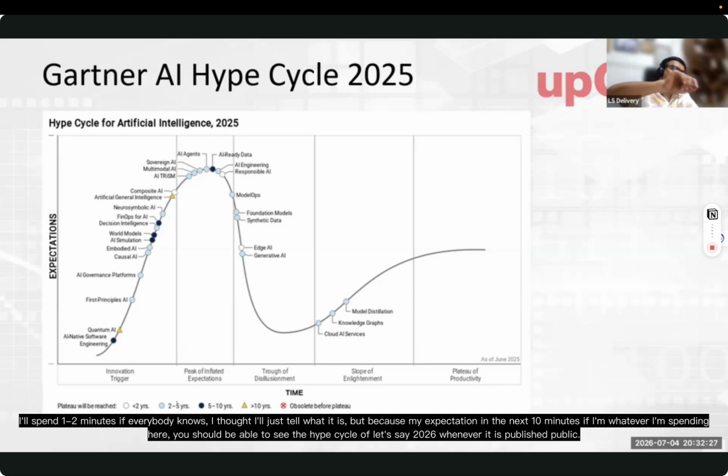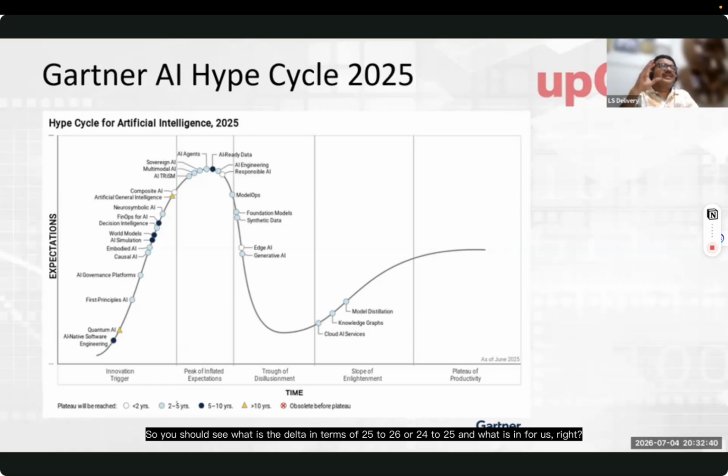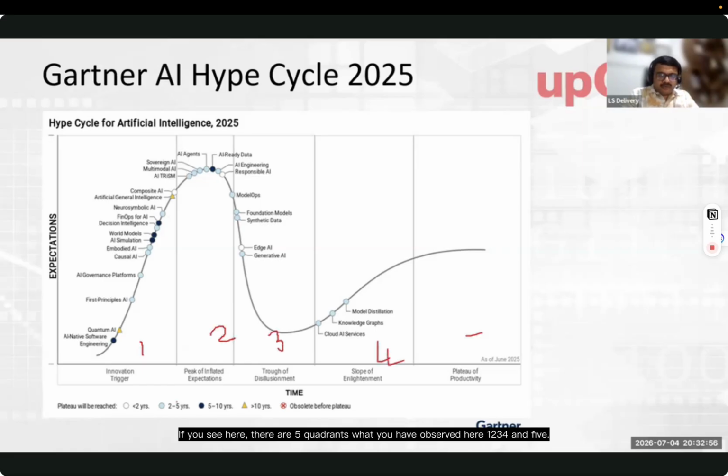If everybody knows, I thought I'll just tell what it is. But my expectation is that in the next 10 minutes, with whatever I'm spending here, you should be able to see the hype cycle of, let's say, 2026, whenever it is published in public. You should see what the delta is from 25 to 26 or 24 to 25, and what is in it for us, right? That's the main purpose. If you see here, there are five quadrants, what you have observed here: 1, 2, 3, 4, and 5.